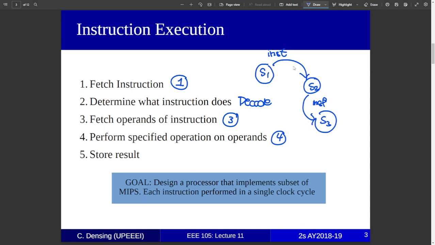And then we perform a specified operation on the operands, like add, sub, or, and AND. And then lastly, we store the result back, maybe onto a register or maybe onto a memory file. But the fact remains, we need to store the result after we perform the operation on it. If we don't store the result, then we might as well not have performed the instruction at all.